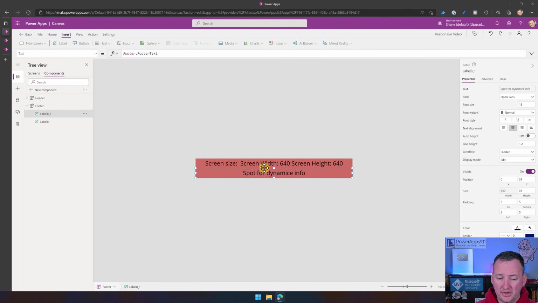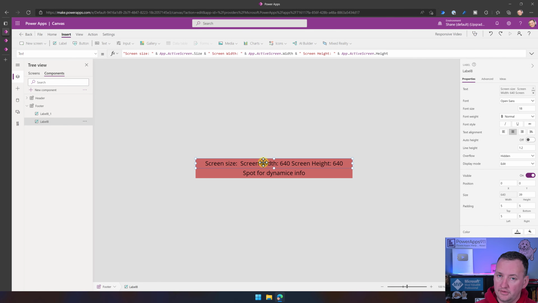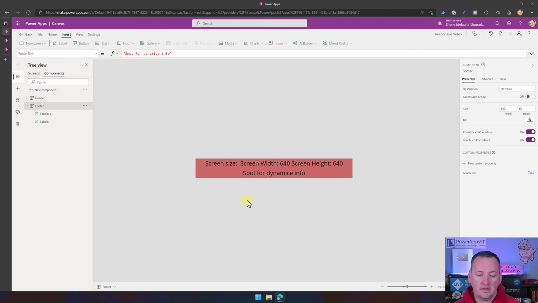Just two labels that are set to parent.width. And when we then put this on the screen, we're going to obviously either adjust it or not, depending on how we feel about it. But all right, that's good.